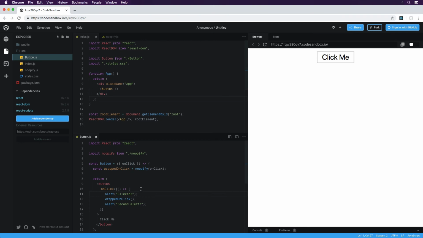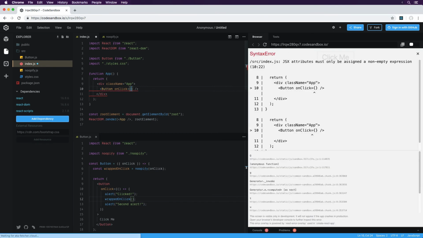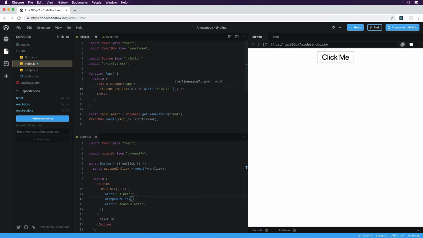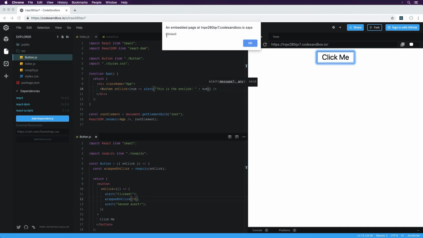And this will also work for any parameters. So if I go over here, to the button, I actually add an onClick and I write, say, num alert, this is the onClick, and then I put a space and a num like so. And if I go in here and I write the number 15 and I save that and I do click me, you'll notice I get clicked. And then this is the onClick 15 and second alert.